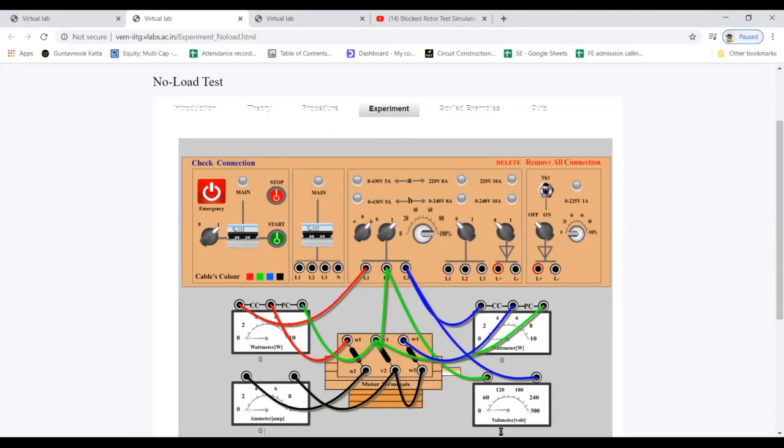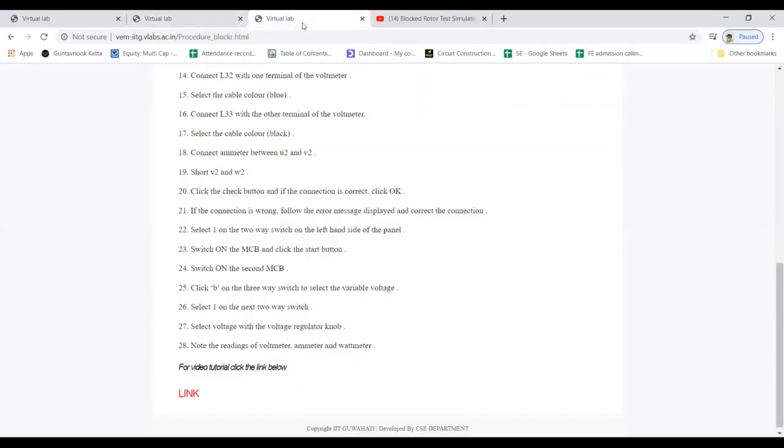At that particular time, what is the ammeter reading, you will get it here. Then wattmeter 1 reading, you will get it here. And wattmeter 2 reading, you will get it here. So you have to note all these wattmeter and voltmeter readings, and then at the end you have to perform certain calculations. What calculations you have to perform, again I'll come to our PPT, PowerPoint.